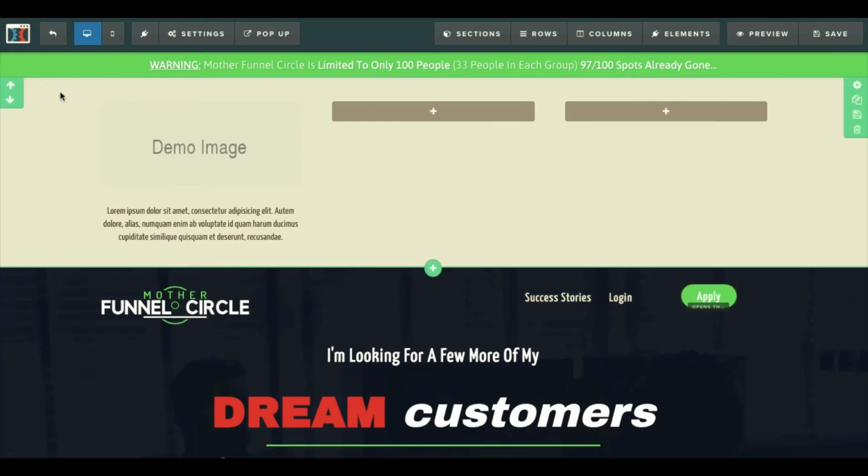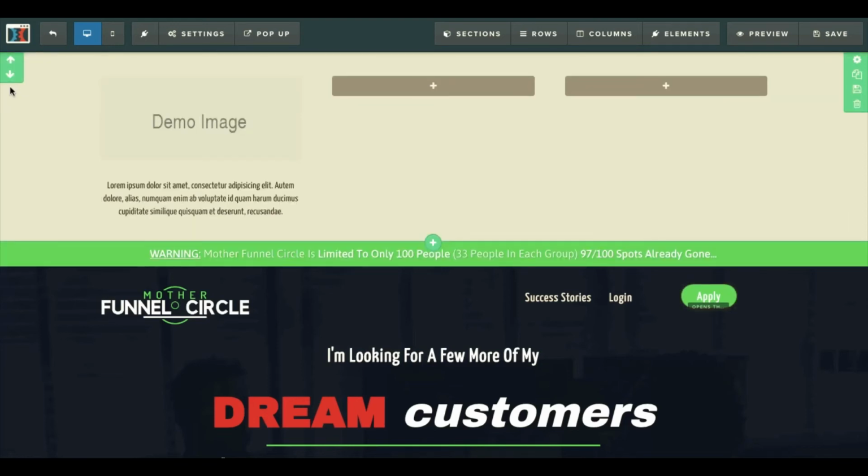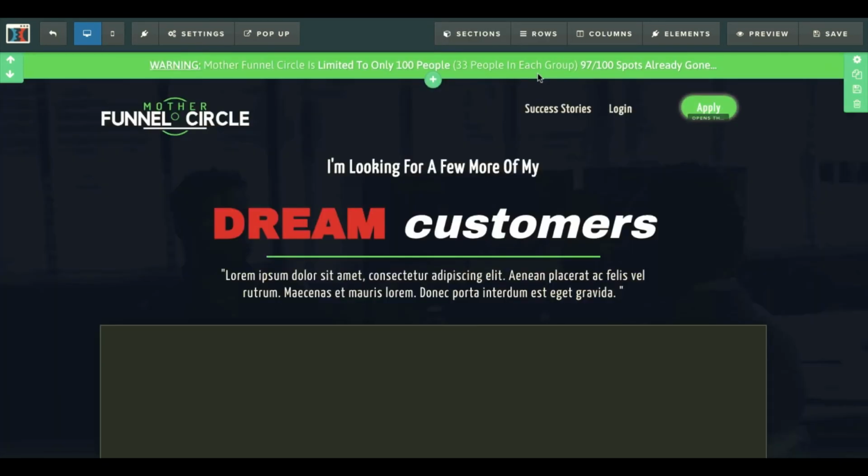In the sections it's a bit different. You have here on the left hand side these up and down arrows to move the section around, and on the right hand side again the cogwheel for the settings, clone, save, or here delete. Whenever you finish what you have been doing, don't forget to save at the end.